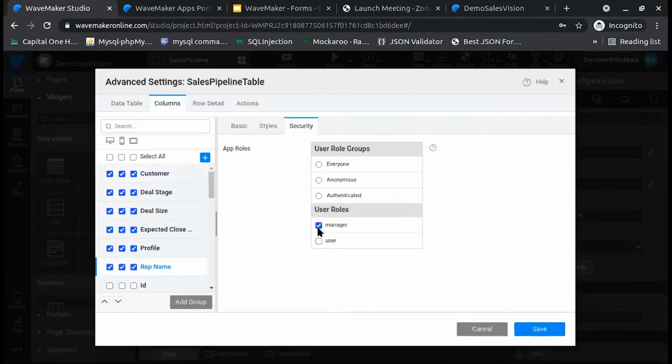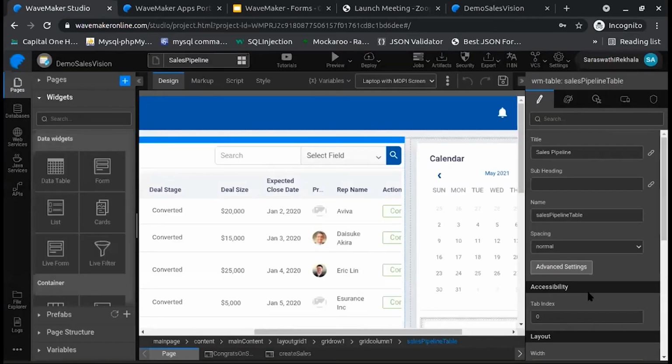You can hide columns. This particular column is shown only for the manager, and these other columns are shown for everyone. For the manager role and the sales representative role, these columns are displayed, and this profile and rep's name is displayed only for the manager role. So the platform supports RBAC, role-based access control, in WaveMaker.